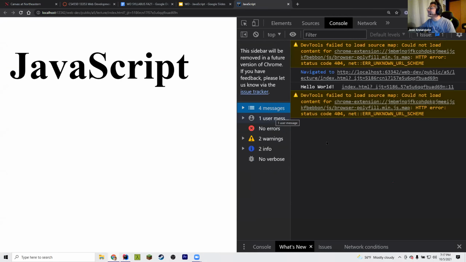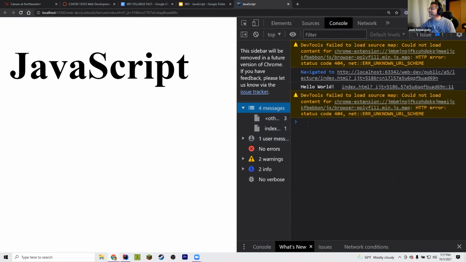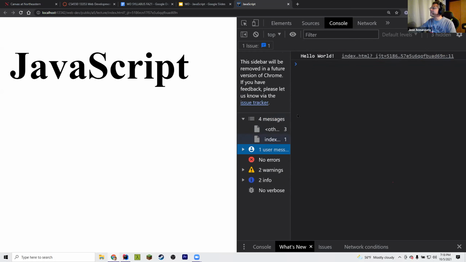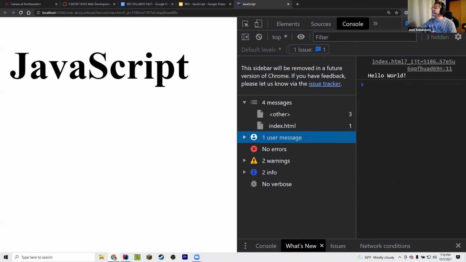Errors, messages. Oh, there it is. They failed to load, blah, blah, Chrome extension. Okay, that's something else. No errors, warnings, info, messages. Yeah, there's my hello world, printed right here, and it tells me where it was displayed. It was displayed from the index. Okay. One user. Oh, there we go. Let's open up the one user. There it is. Hello, and where it was displayed here. We can make it a little bigger so we can see what's going on here.